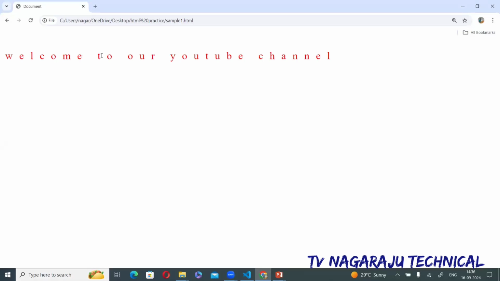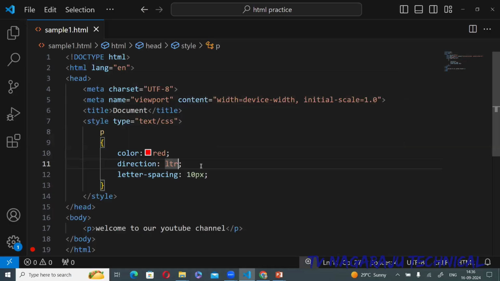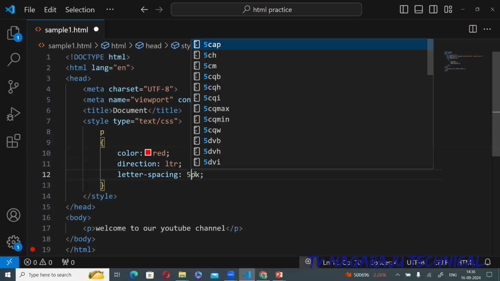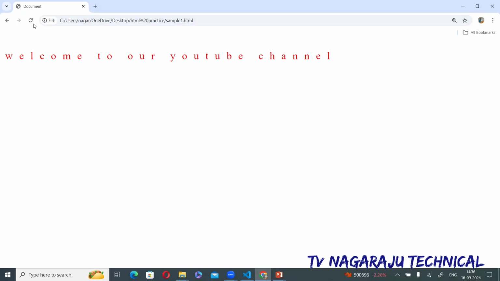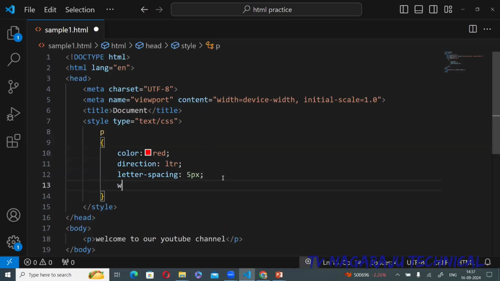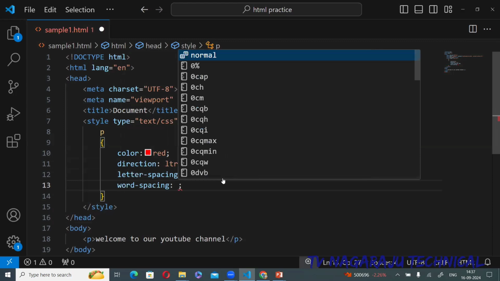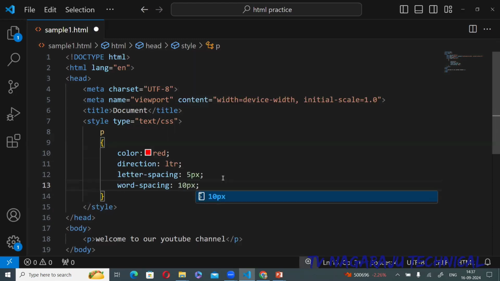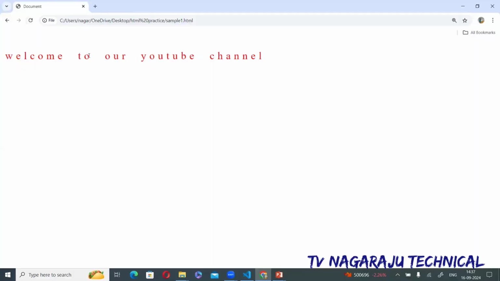But here between E and T, there is the common space. It does not add anything additional. If you want, instead of 10, just for understanding, I gave 5 pixel. Now refresh. See. Okay. Now the next one is word spacing. Word spacing, I am giving some 10 pixel. To identify the difference, I gave 10 pixel. Now observe whether the space between welcome and to changed or not. Clear? This is the letter spacing and word spacing.